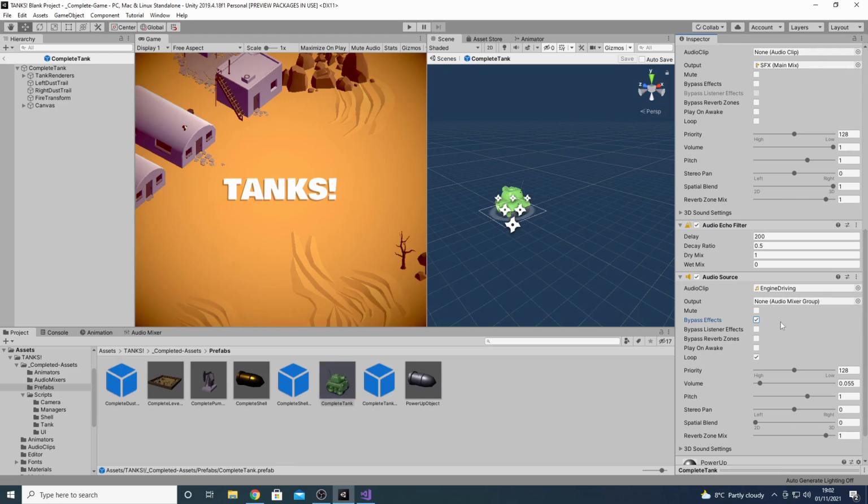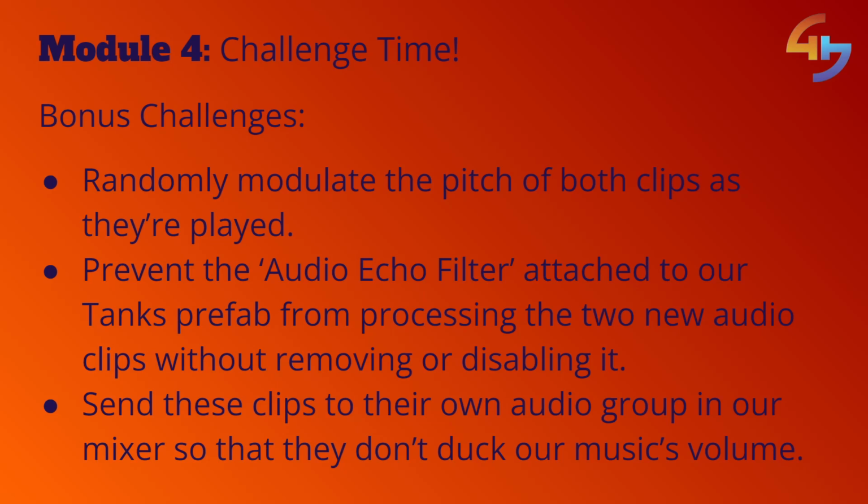And job done! The echo filter and any other effects that we may wish to add to this game object will not affect this audio source. A nice little change of pace there before the very final challenge. So our final bonus challenge is to send our engine audio clips to their own audio group in our mixer so that they don't duck our music's volume.